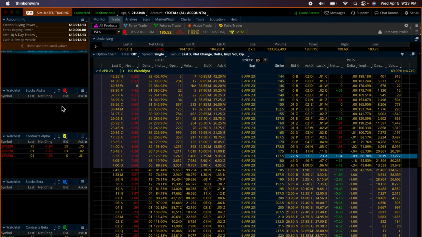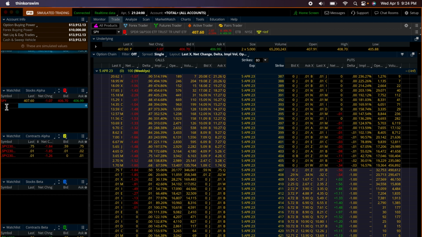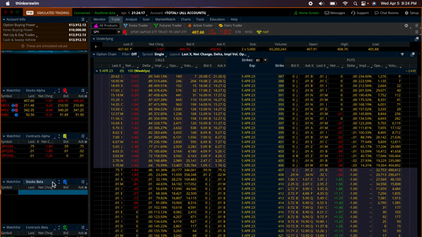Now I'm going to add some stocks to my actual watch list. Because my contracts for SPY are on the alpha side, I'm going to put obviously SPY on the alpha side. I also want to have some different stocks here in case I decide I want to trade something else and I want to be able to switch over quickly to a different stock. Same thing over here. I'm going to be trading Tesla in my second chart setup, which is going to be connected to these two. Stocks beta, contracts beta, stocks alpha, contracts alpha. You get the point. So Tesla is going to go down here.